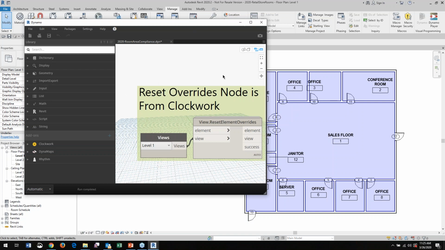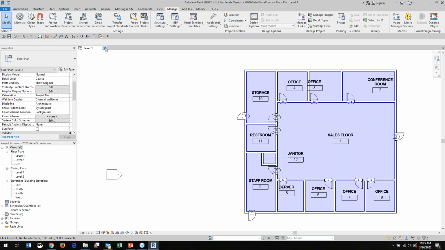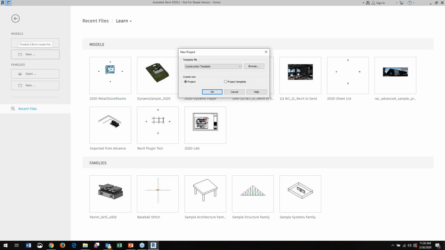So I'm not going to save this, so I don't need to do a reset. So I'll close out of this file. The next thing I want to show everyone, this one is really cool. This is called DynaMaps. So for this, I'm just starting a new project from the architectural template this time.